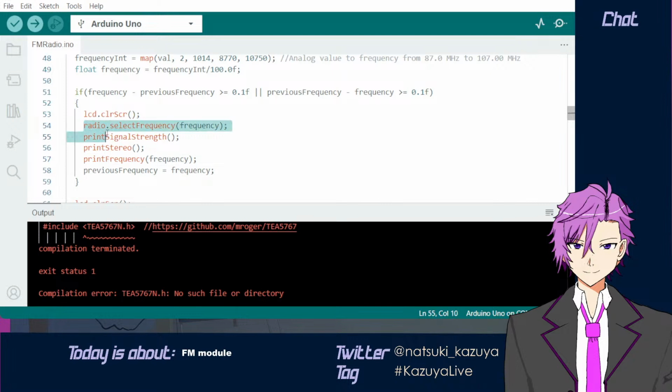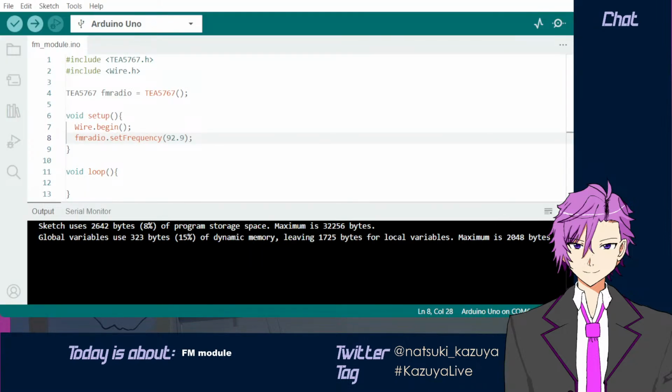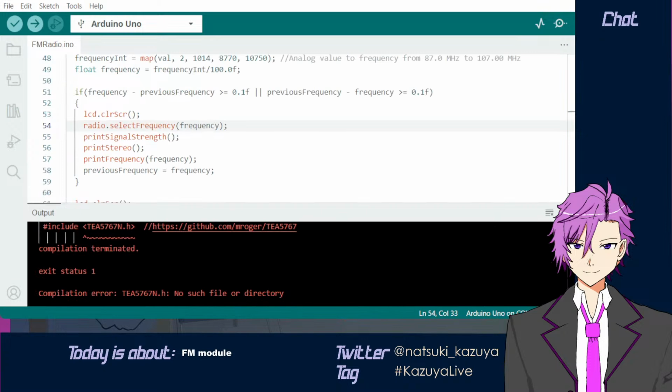class and also the function select frequency. But there's a lot of TEA5767 libraries, so it's going to be different. I think in our case, the ones that we used inside. Wait, let me check this. So in our case, what we're actually going to use is the set frequency, not select frequency. So that's going to be the frequency that we'll actually be using. So we'll go back to this code.